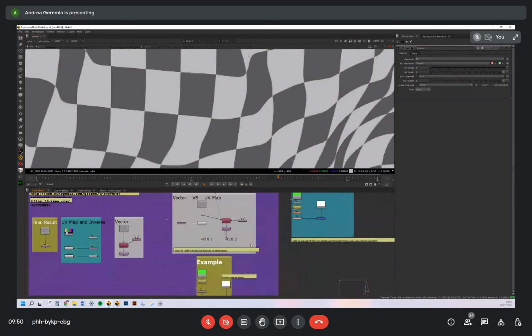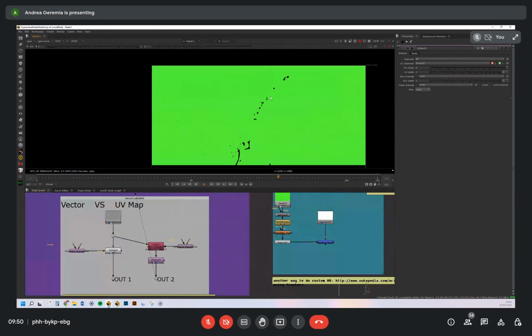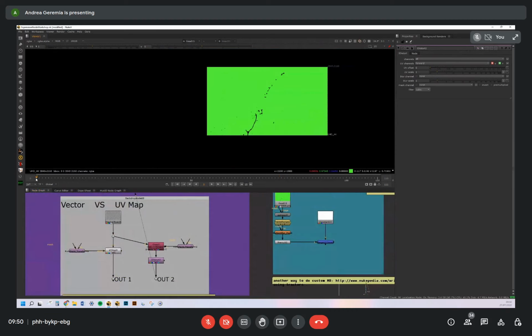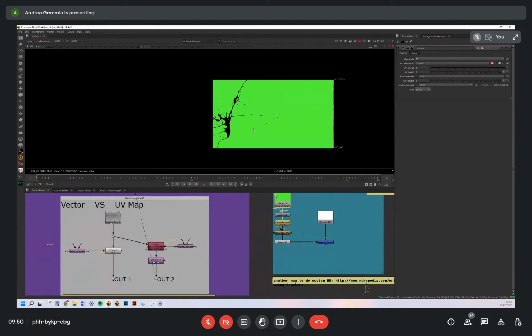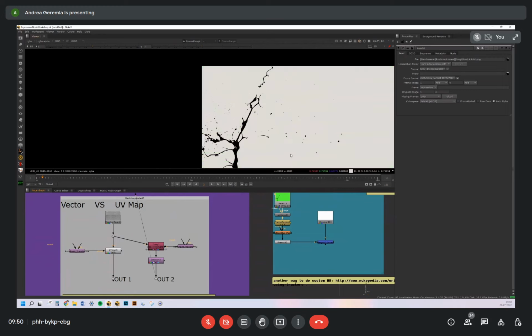Imagine we have blood here. Okay, we have this kind of blood. It's moving. It should move. I don't know why. Okay, yeah, you see here it's moving.